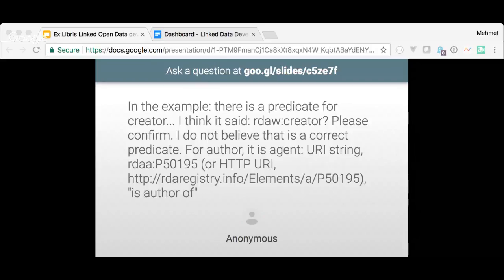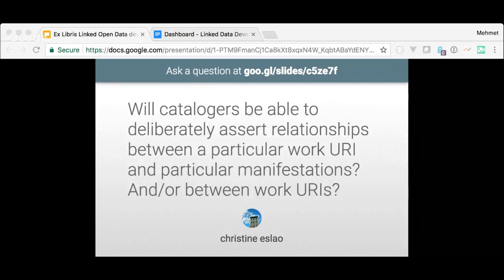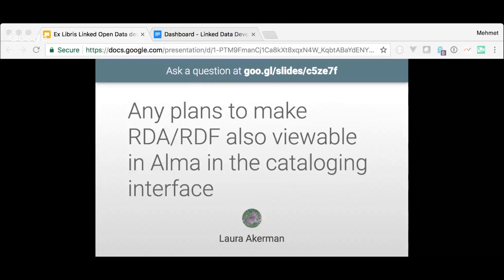Will catalogers be able to deliberately assert relationships between a particular work URI and particular manifestations, and/or between work URIs? Okay, I think we covered that. It doesn't sound like right now, but that might be something that we talk about being able to add to the roadmap in the future. Any plans to make RDA, RDF also viewable in the Alma cataloging interface, along with the JSON-LD and the BIBFRAME? That's a good question. We don't have plans for that now. But again, if it's something that receives enough interest by the working group, something we can definitely consider.